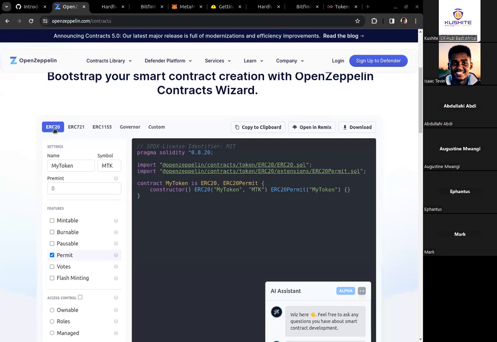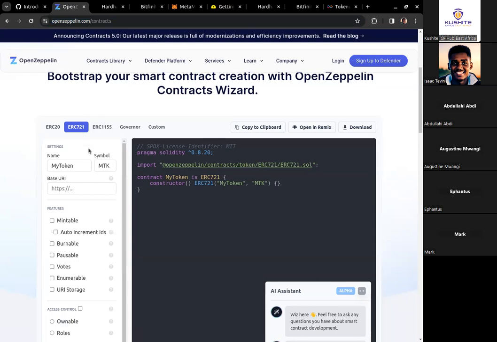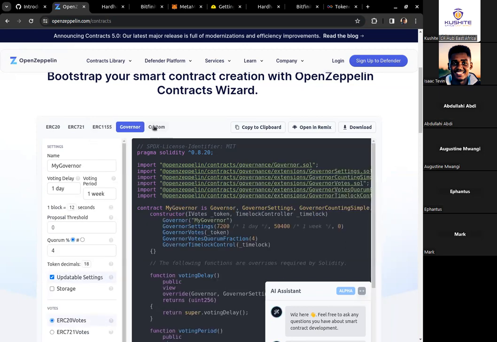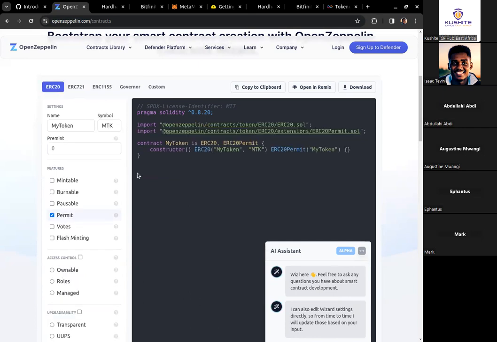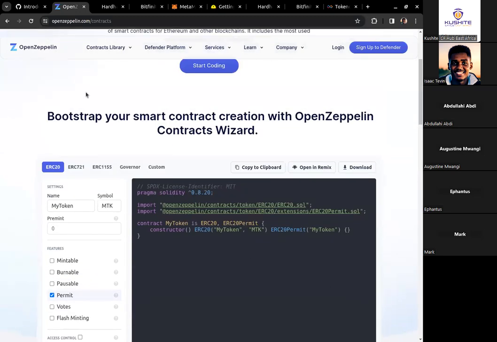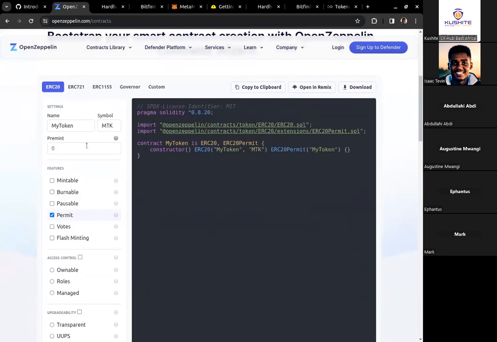You can create ERC20 tokens, which are the ones we are creating today. I forgot the full name of ERC20, but ERC20 is basically the coins. ERC721 represents NFTs. ERC1155, I forgot what that was, but it's also basically a token. You can also create your own governor token, and your own custom token. We're using this place because it also has an AI, I can see. We're using OpenZeppelin to generate our Solidity smart contract because it's a bit easy.